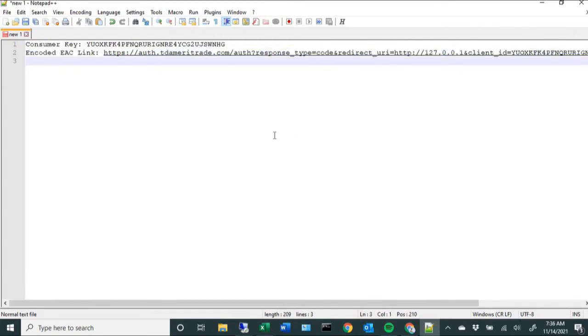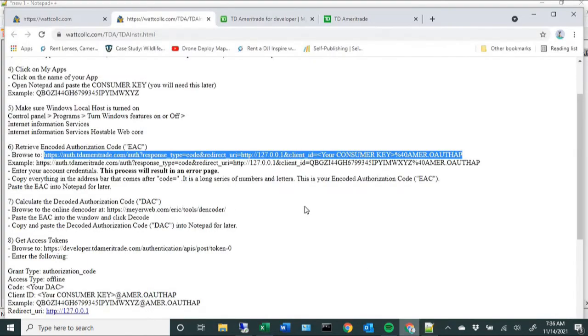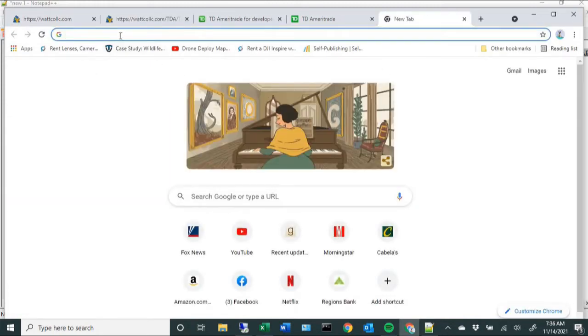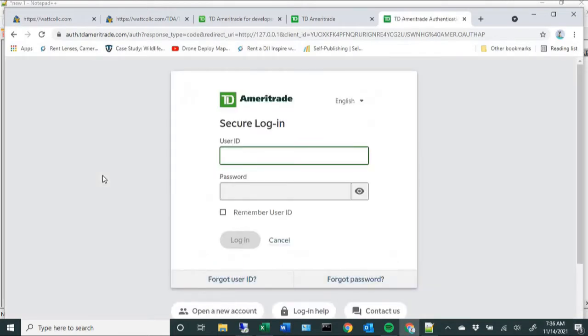Alright, now we're going to take this link and copy it. Let's go back into Chrome or whatever browser you have, and we're going to paste that link into the browser. Now, here's where you're going to log into your TD Ameritrade trading account. This is not your developer account. So I'm going to log in to my trading account here.